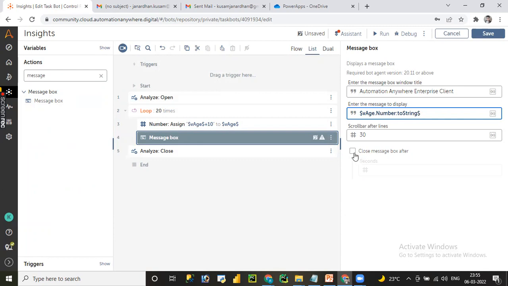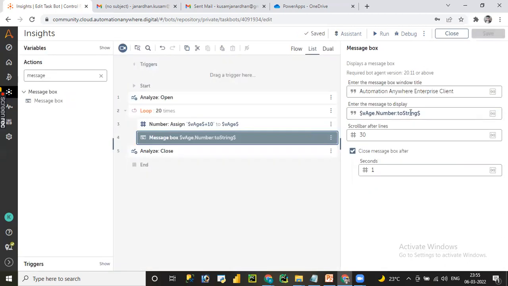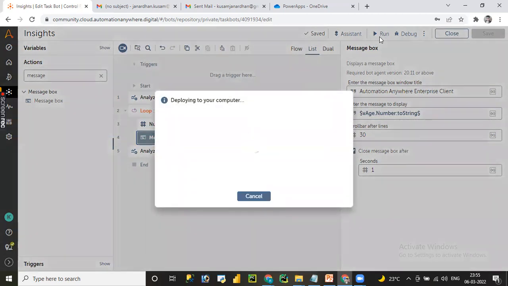So let me choose the close message box after option, and let me click on save. I'll run the bot. This analyze command provides real-time business insights and digital workforce performance in a graphical representation. Let's see.